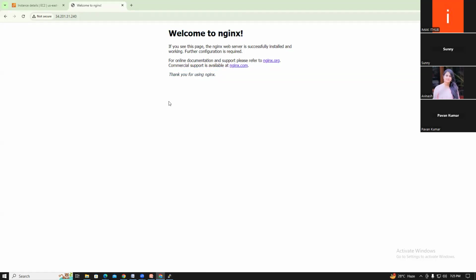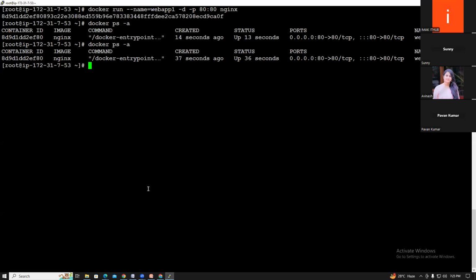I want to modify this file to show Tech World with Hari. How can you modify it? Modify the static website content in the index.html file, which is available in the container. So I want to go into the container using docker exec. You can use the container ID or the container name, web app 1.